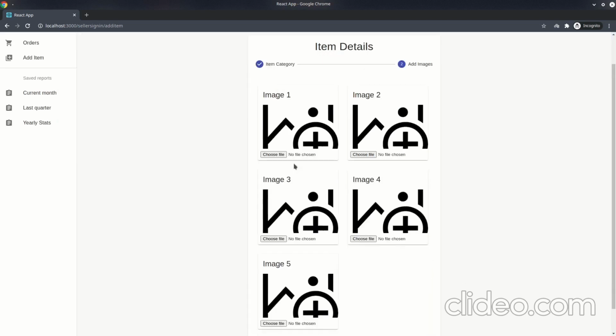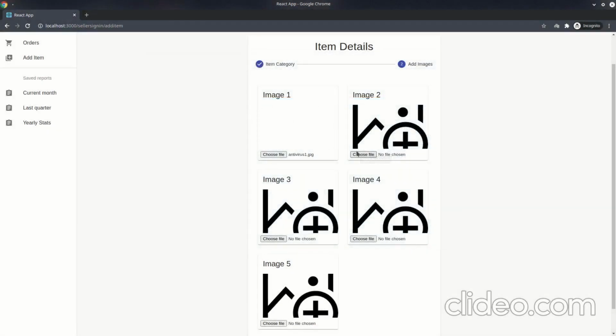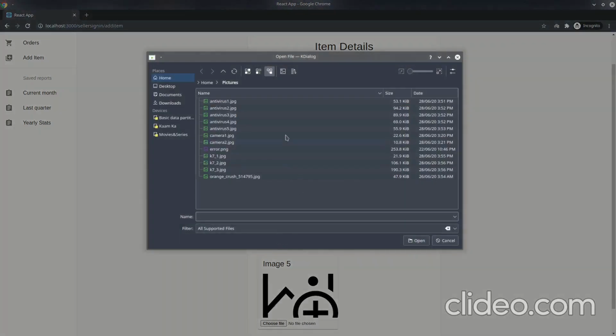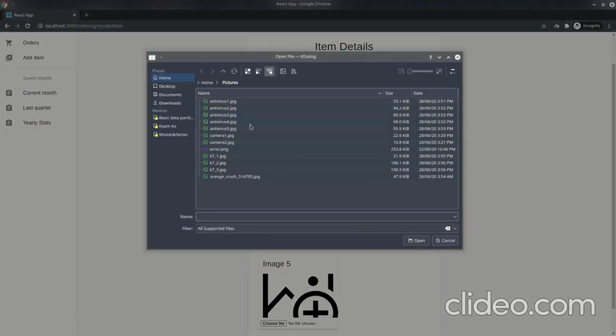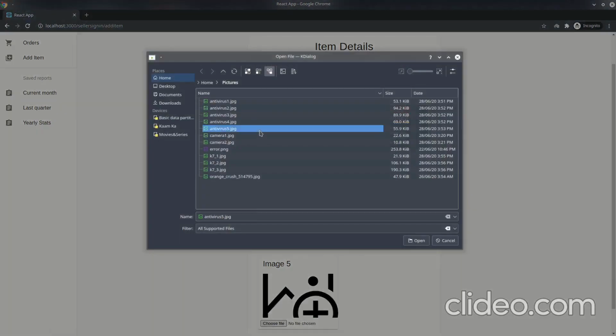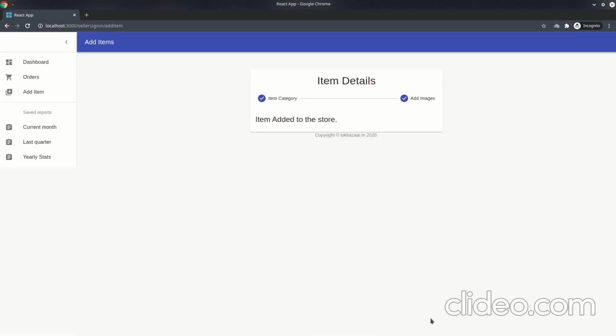So here we get to choose to add 5 images. We can choose file and click on add. So at this point also all these images are uploaded to Swarm. So our item is now added to the store.